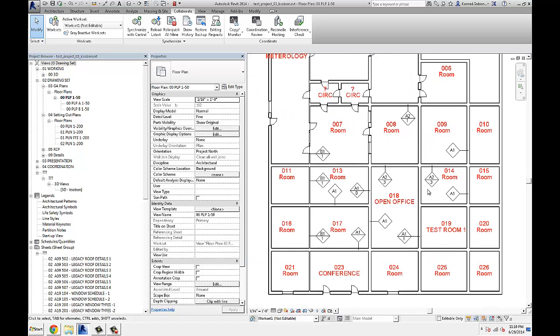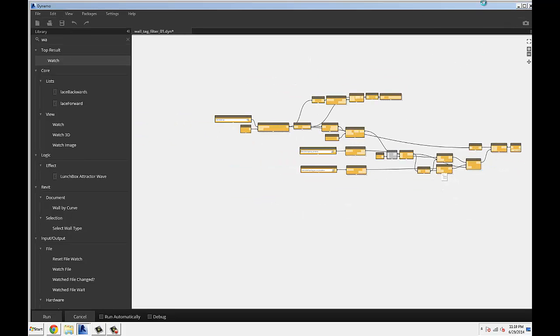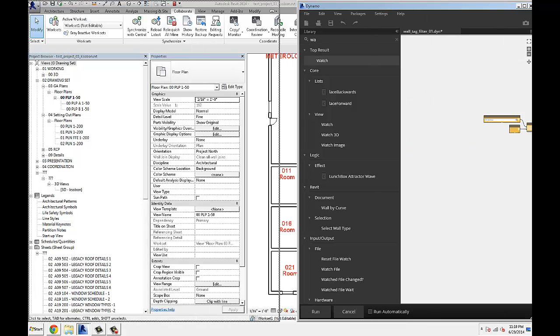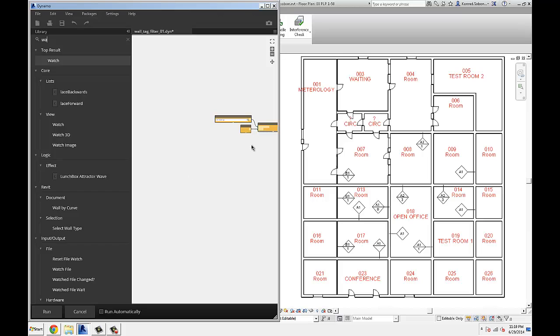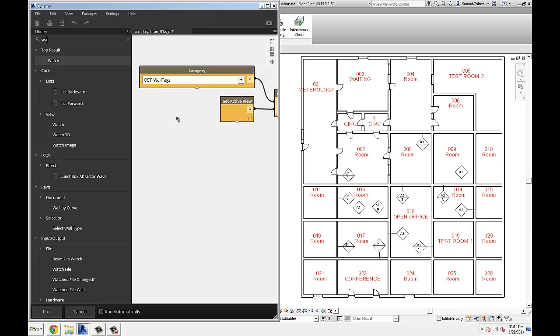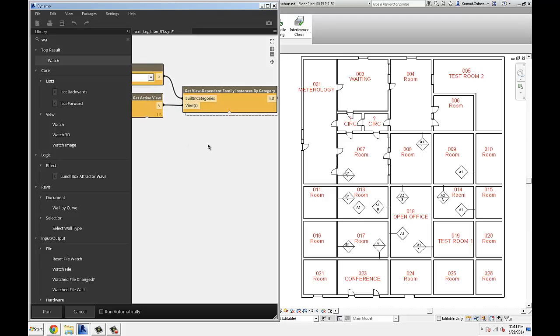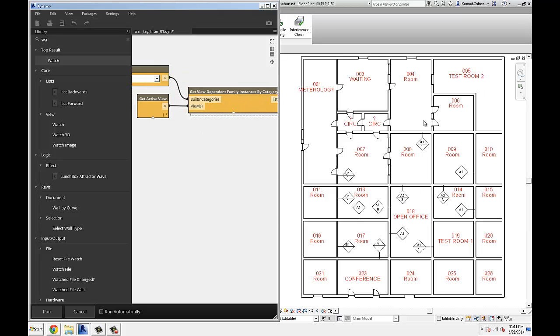So alright, let's go quickly over the definition that I've created in Dynamo. Alright, so here are my walls, and then I'll just walk you quickly through it. So I'm using the category component to grab all the wall tags visible in the view. I'm using Andy Dickman's get view dependent family instance by category. So I'm basically dealing with just the view that you see here.